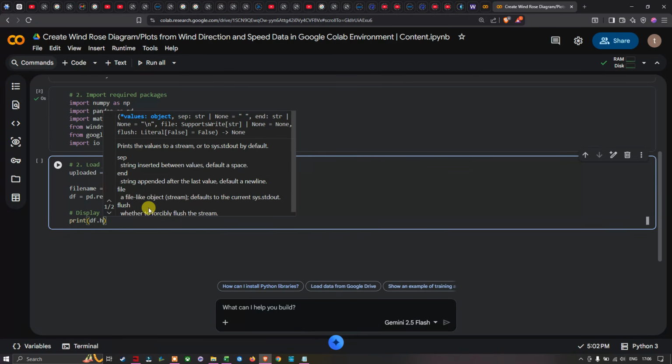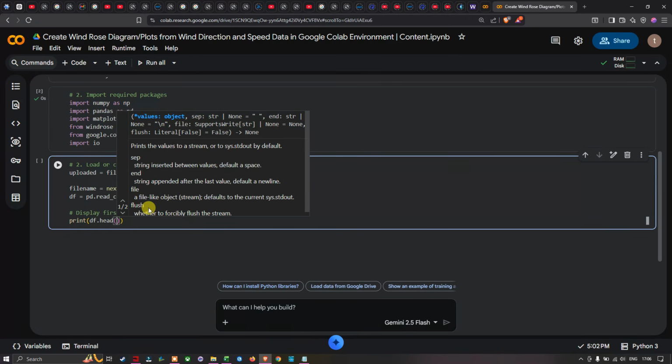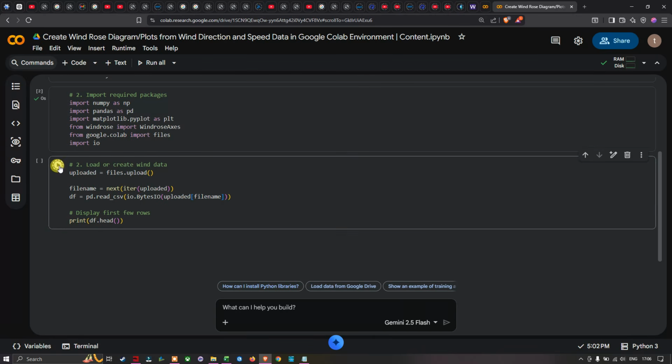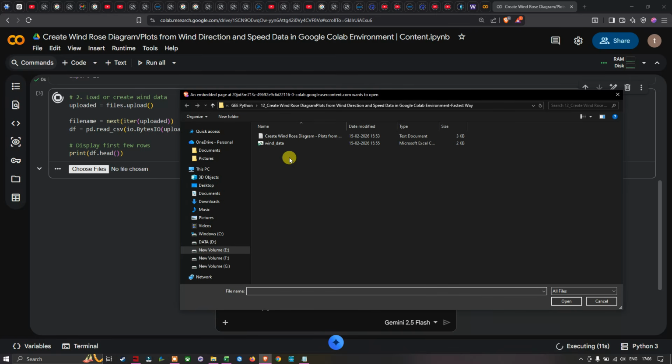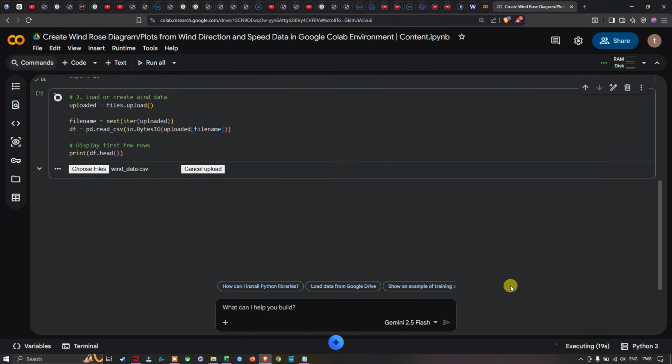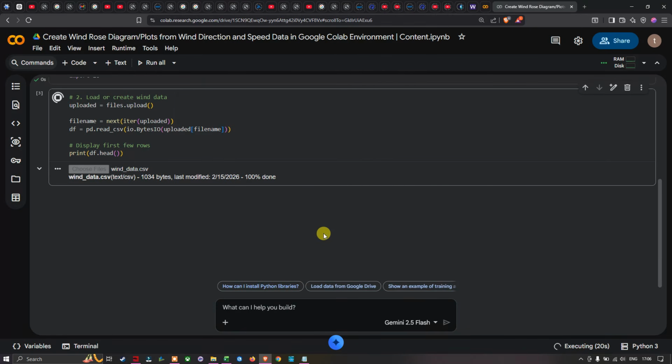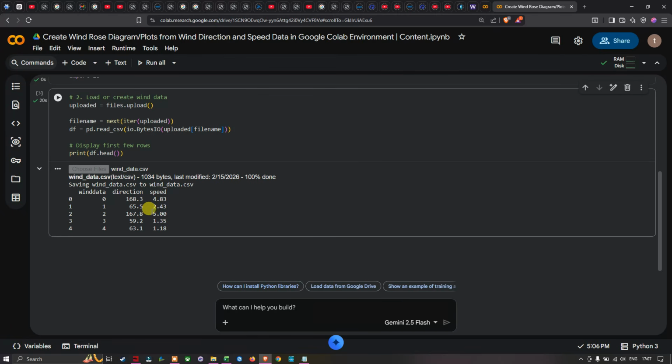Here I'm going to run this code. Below, we have to select the file to upload. I'm going to select this particular one, choose file, and navigate to your folder location. I'm going to select this particular file, which is in CSV file format, select the wind data, and click open. It's going to upload, and first we're going to visualize only 5 data points here. It's showing the direction and wind speed.